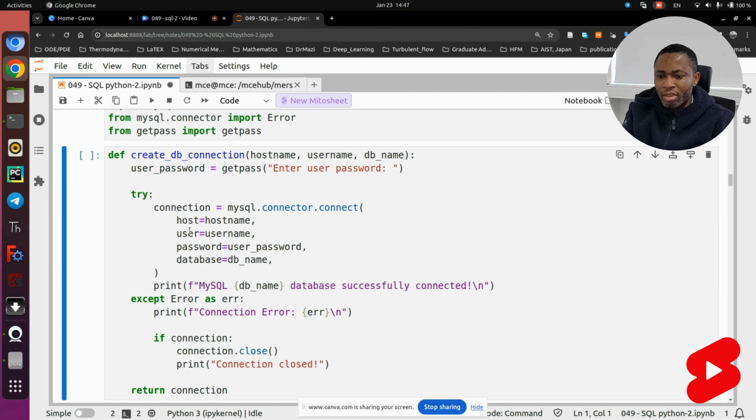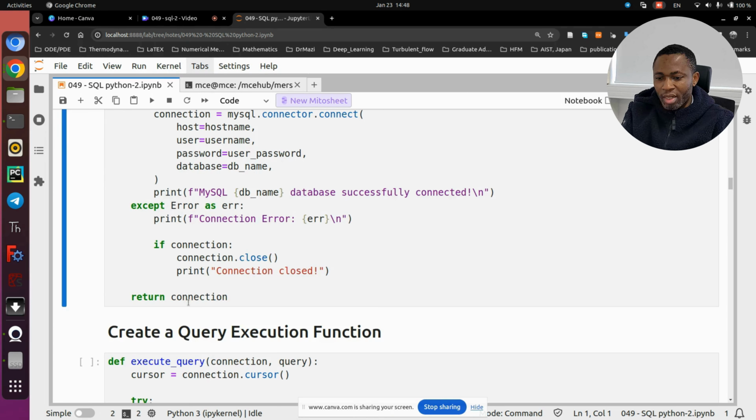So we have try here. You use a try and except statement so that we can handle tracebacks or errors gracefully. We have connection equals mysql.connector.connect, and then your host is the host name, user is the username, password is equal to the user password, and then database equals the database name. It prints that the MySQL database was successfully connected. And then if there's an error, you handle that error, and also check if you have a connection that is open, that connection should be closed. And then it returns the connection.